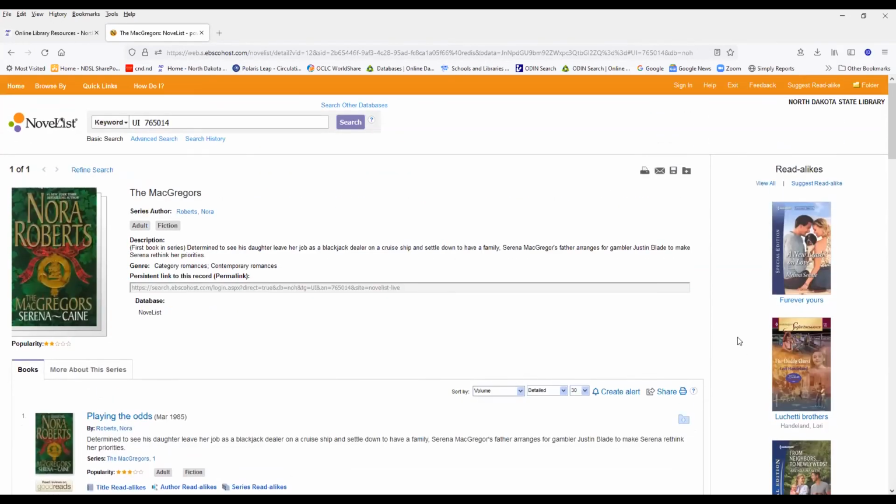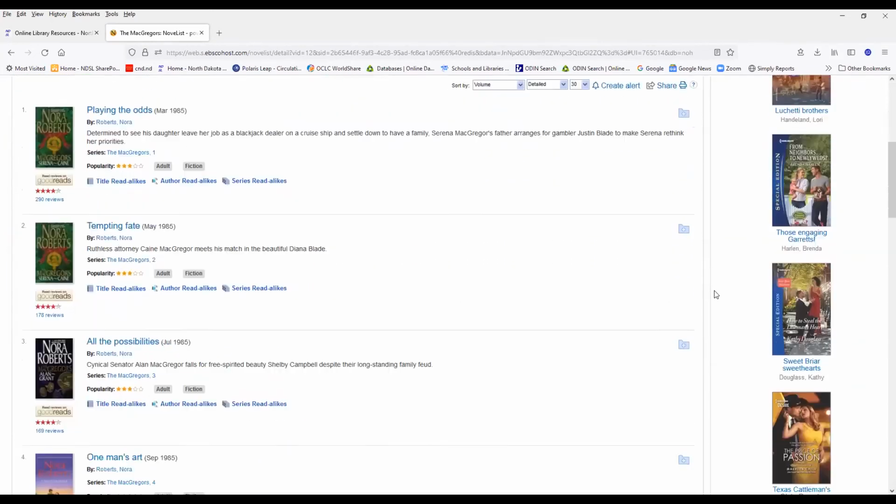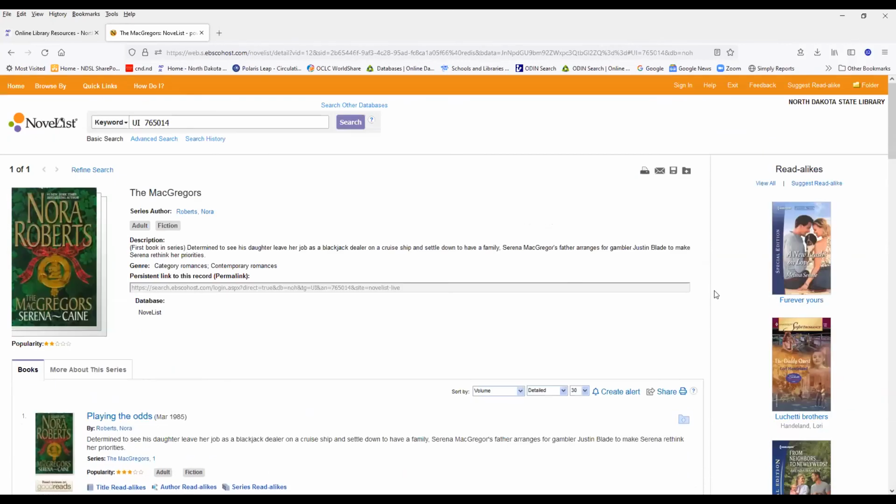In addition, I want to point out these read-alikes. These read-alikes are not only read-alikes for Nora Roberts, they're read-alikes for the McGregor series. So if you have somebody who read the whole series, they're really interested in it, but they want to read somebody else that's similar to that series, you can use these read-alikes to do some reader advisory recommendations.